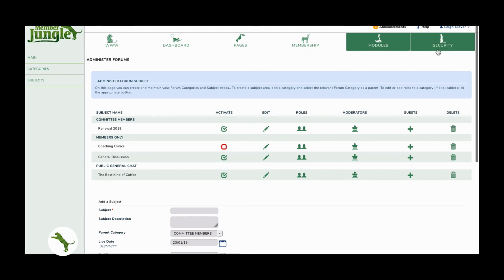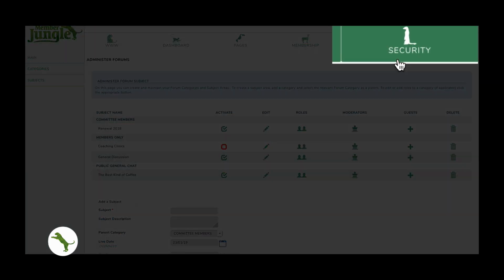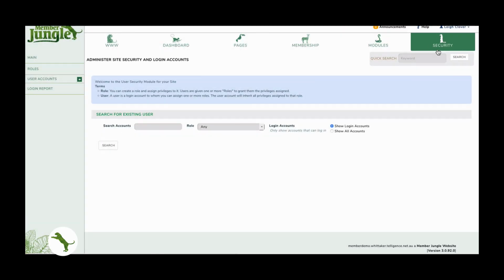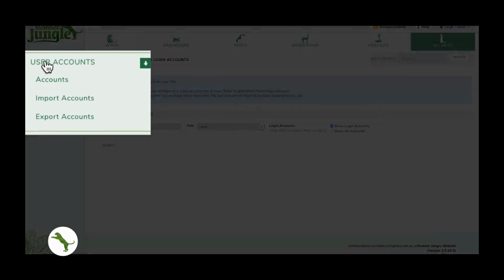Now finally, and I know I've gone relatively quickly on all the different features that a Member Jungle system can have, but this is your security module. Everybody that logs in and creates an account, either signing up to come to an event, as an active member, purchasing something through your store, or even if you import them into an email subscriber list, can go into the security module. So you can go through and see all your user accounts.